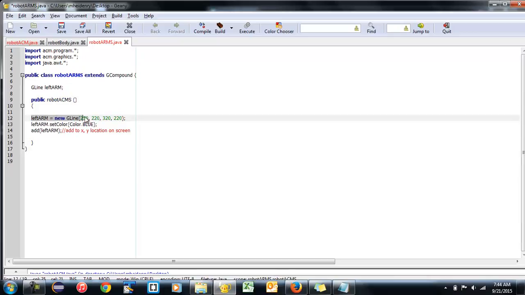it's going to create a left arm using this GLine, and this is the first X, Y coordinate. So I want to go 250 over from the left, 220 down. And that's going to be where the arm anchors, and then the other final point will be 320 over and 220 down. So there should be an arm running right to left on the screen horizontally. And then we add it to the screen.